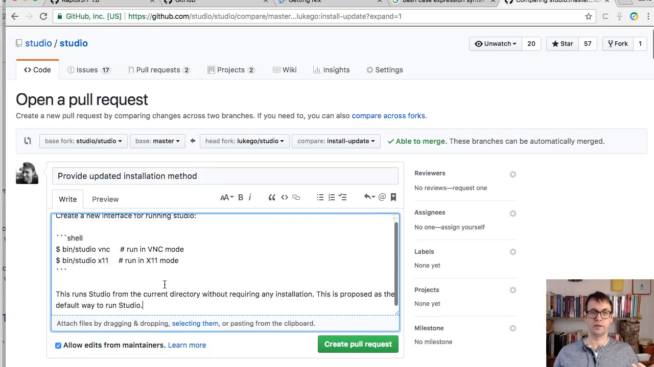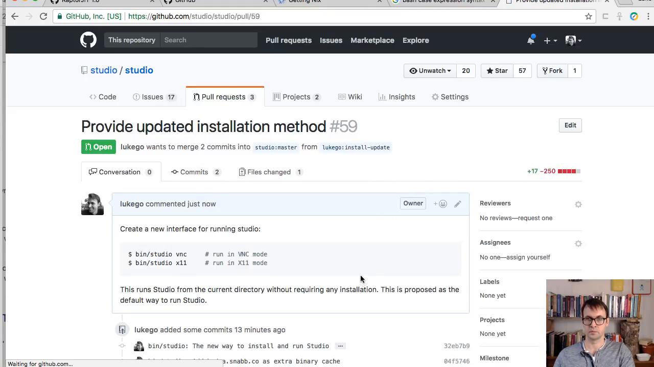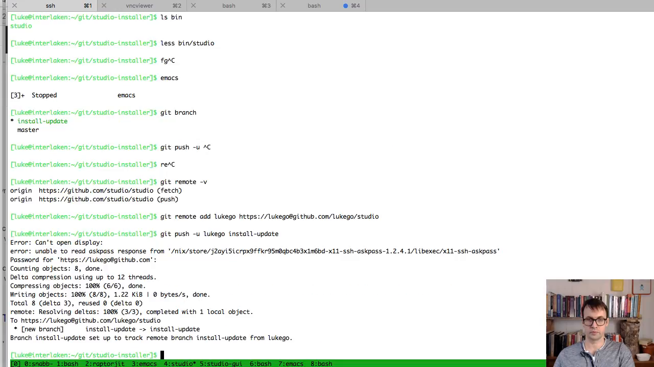So the point here is that if you want to get a particular version of Studio, you want the master version, the next version, some specific commit, you have your own custom version, you're merging things, whatever, you just do that with Git, and then you run it out of your local directory. I'm going to create that now. Have a pull request there. We'll come back to it.